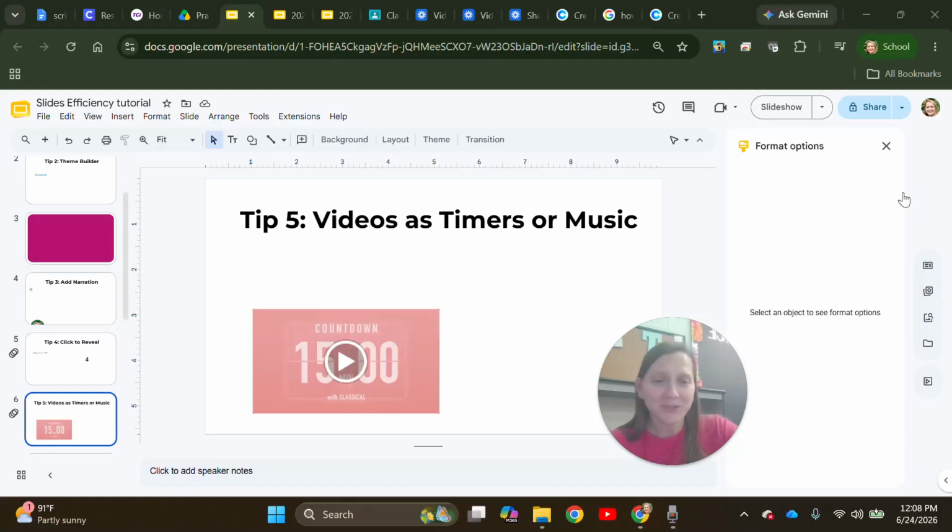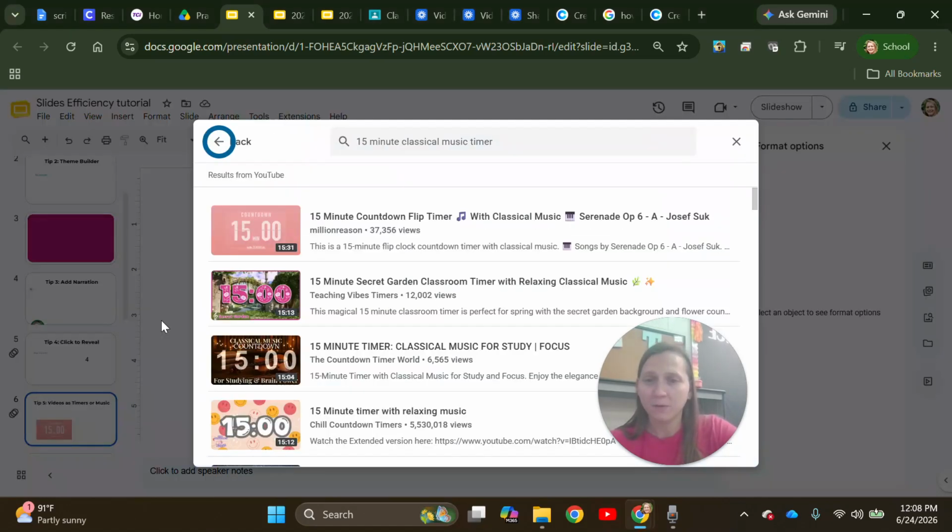You could also choose to just go ahead and add music for a background. So if your students are working on a project and there's really no true timer going, you can again go to Insert, Video, and I like to type in classroom music instrumental pop.